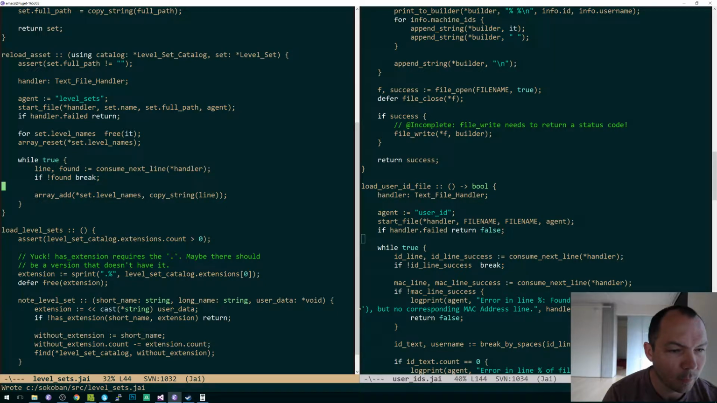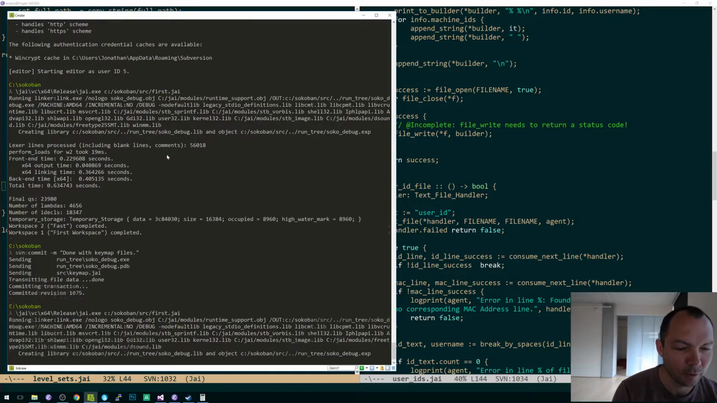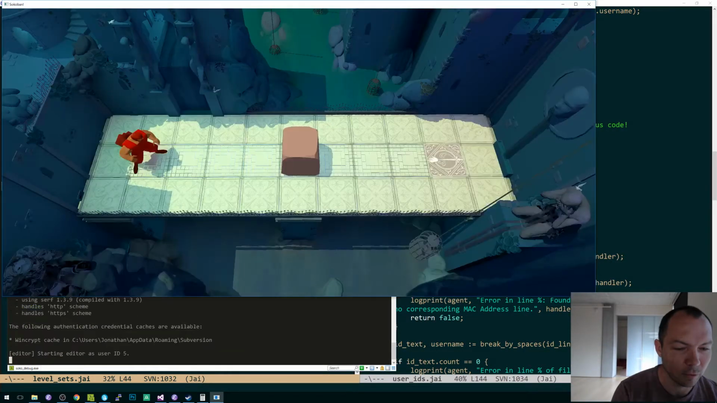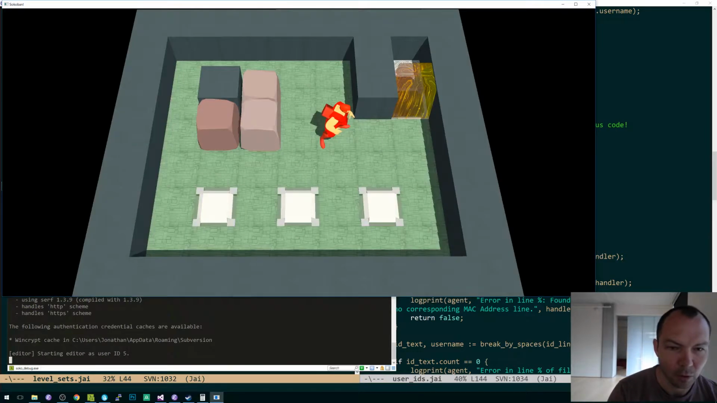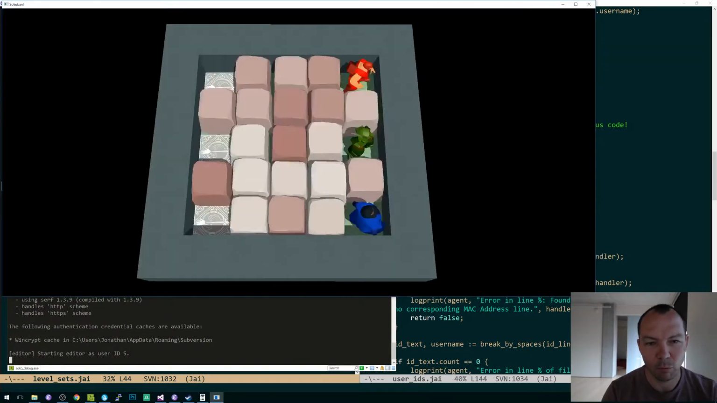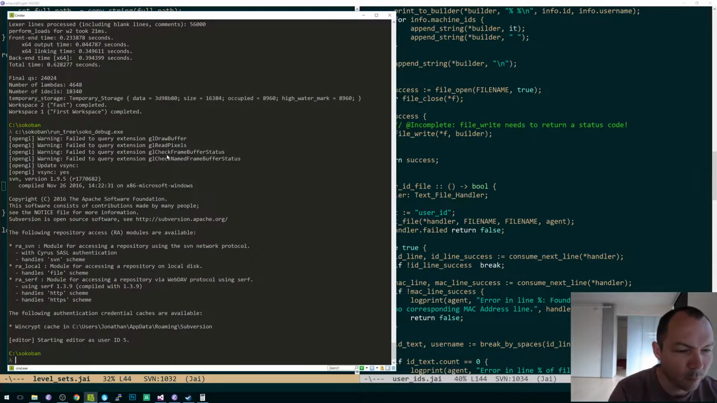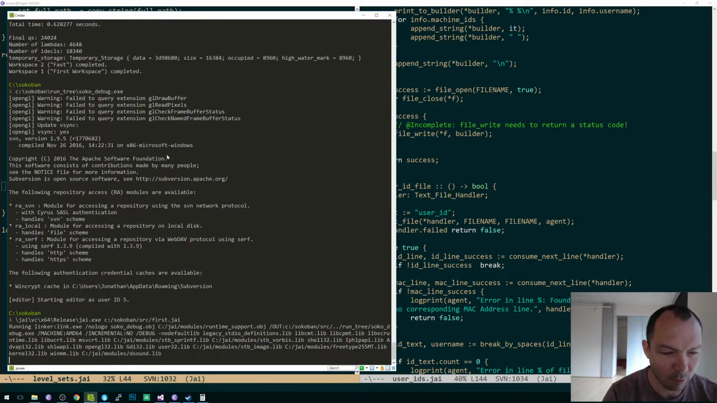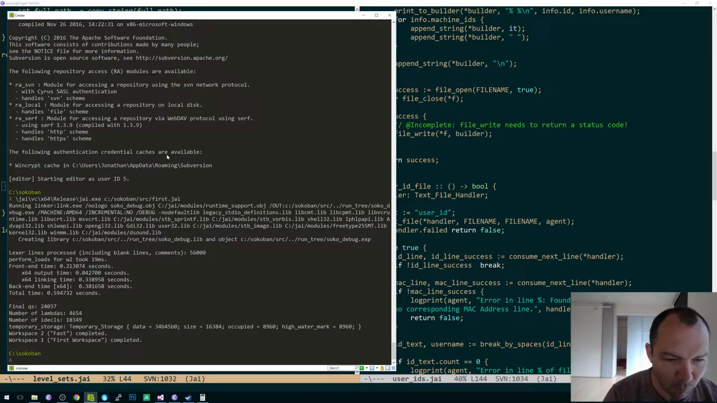Well, that's basically it. It's pretty straightforward. Let's hope that worked. Yep. If that didn't work, all these levels wouldn't be here. So, great. How many lines are we down to? 56,000 even. That's magical.